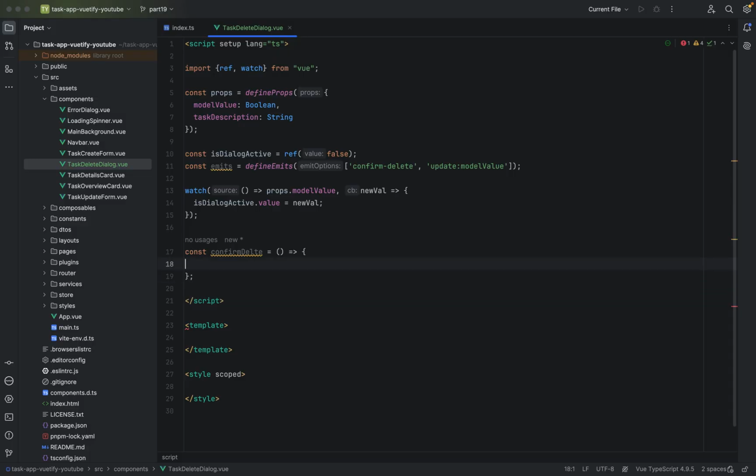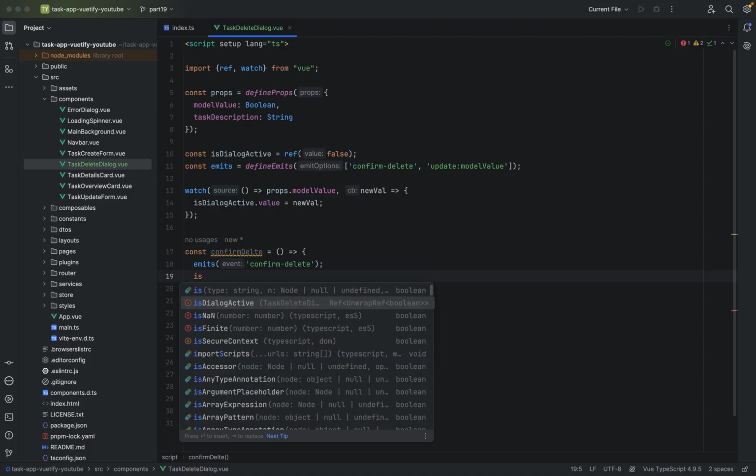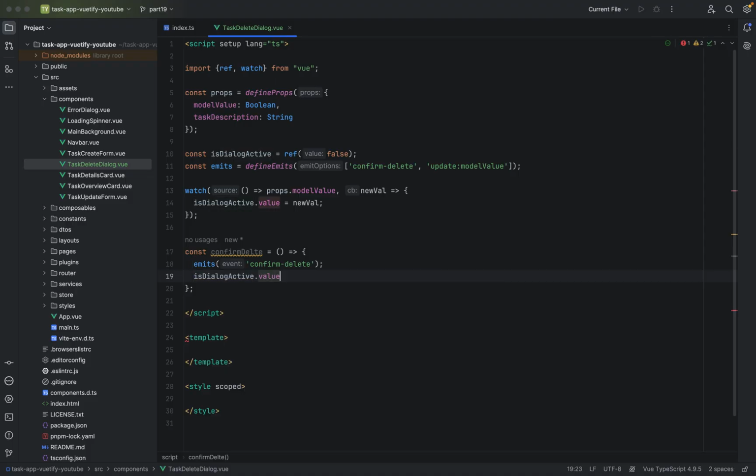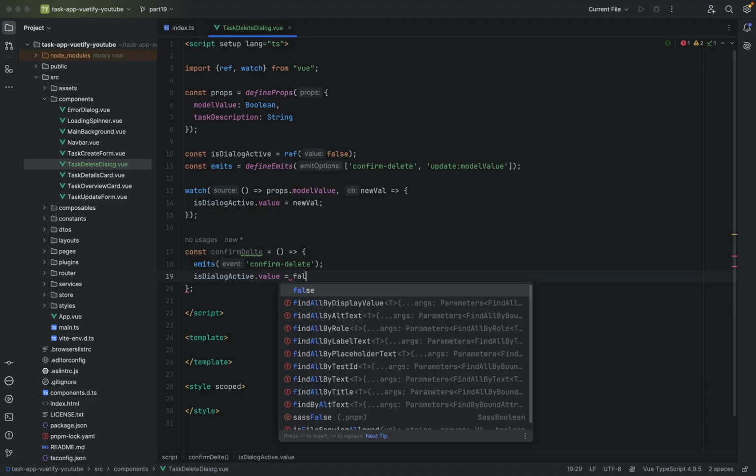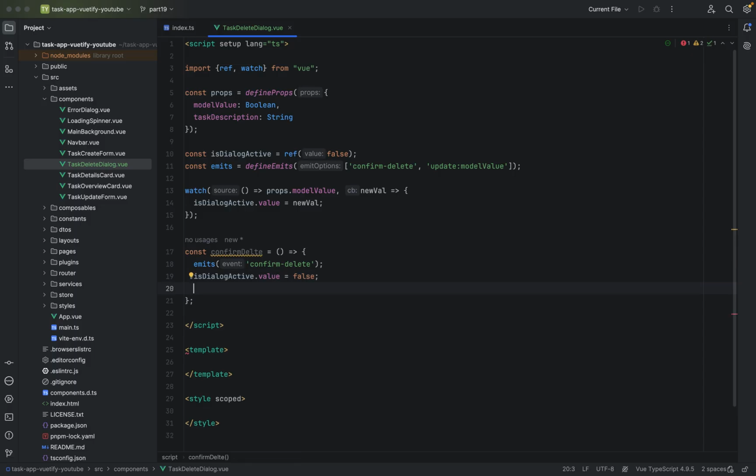Make sure you're not forgetting the semicolons at the end. Now you want to emit an event. And we say is dialog active, when we say okay, we want to delete the task, so we want to close it, so we have to set it to false again, and we want to update the model value. Here we say update model value is false. Okay, we are done with the TypeScript logic part.